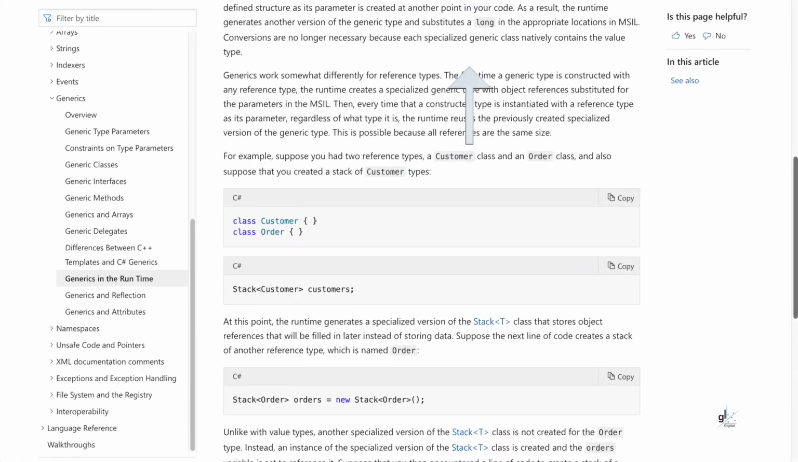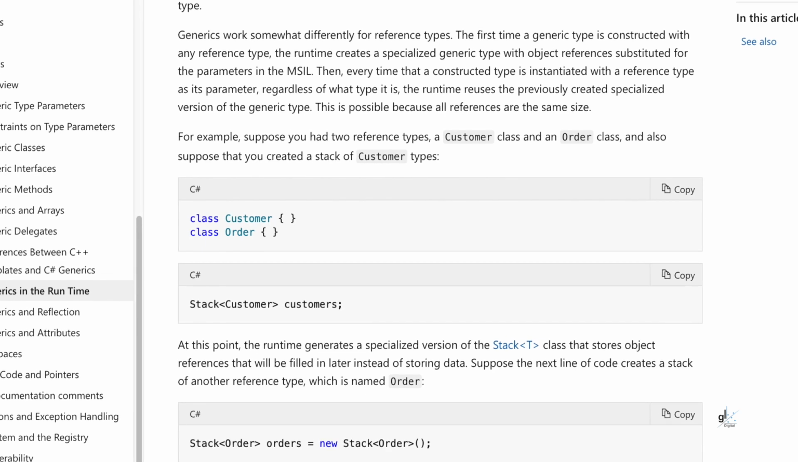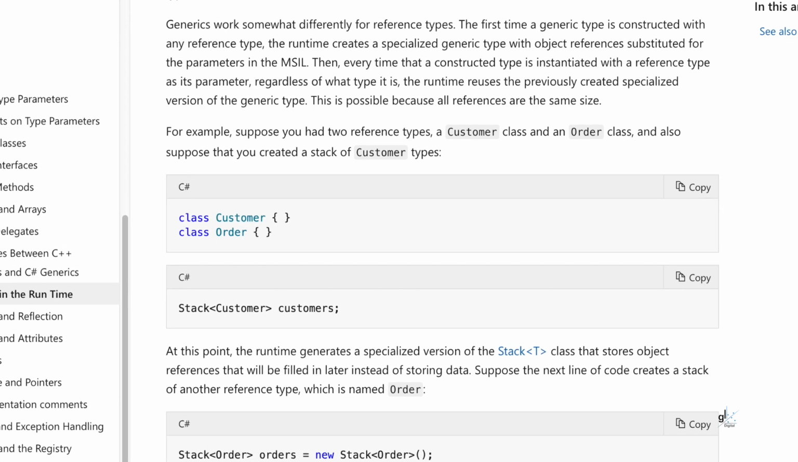The first time a generic type is constructed with any reference type, the runtime creates a specialized generic type with object references substituted for the parameters in the MSIL. Then, every time that a constructed type is instantiated with a reference type as its parameter, regardless of what type it is, the runtime reuses the previously created specialized version of the generic type. This is possible because all references are the same size.